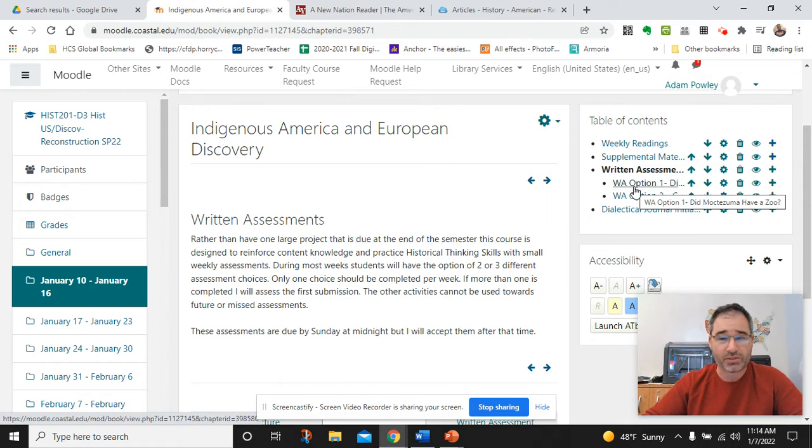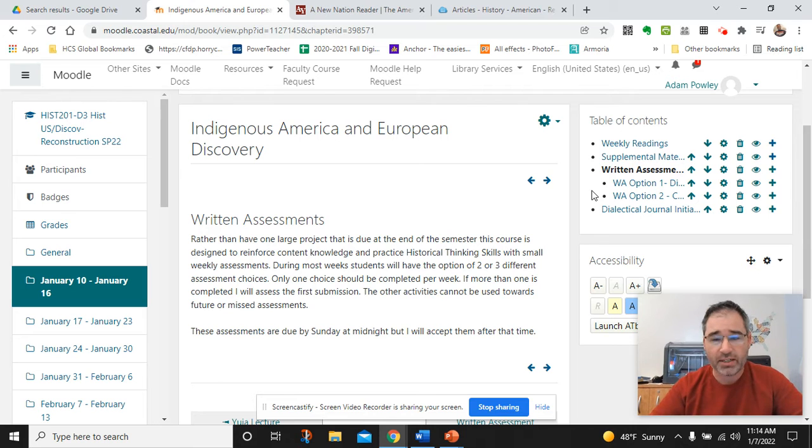One is, did Montezuma have a zoo? And the second is Columbus and Taínos. You can choose either one, but do not do both. I will just grade the first one that comes up on my timeline. And the second one is just going to be wasted. They do not apply to future assignments, and you can't do current week's material for missed assignments in the past. Just do one. If you want to do both, that's great, but I'm only going to score one.